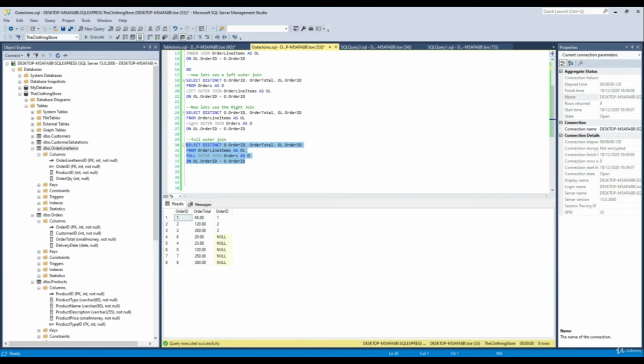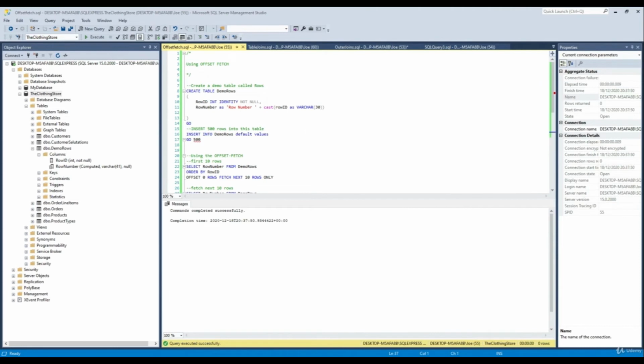In the next lesson, we are going to take a look at a new keyword called the offset fetch. This is normally used to perform pagination. I have used the offset fetch keyword in applications that I have developed where I needed to perform some sort of pagination. In this demo, we will create a new table called demo rows.